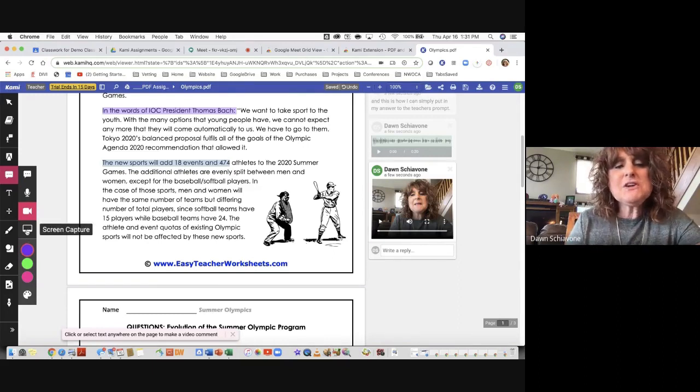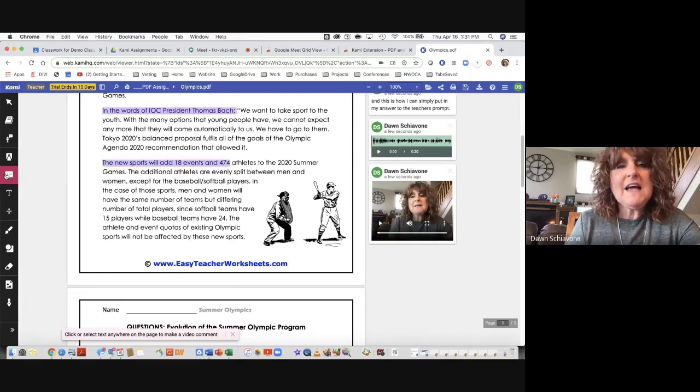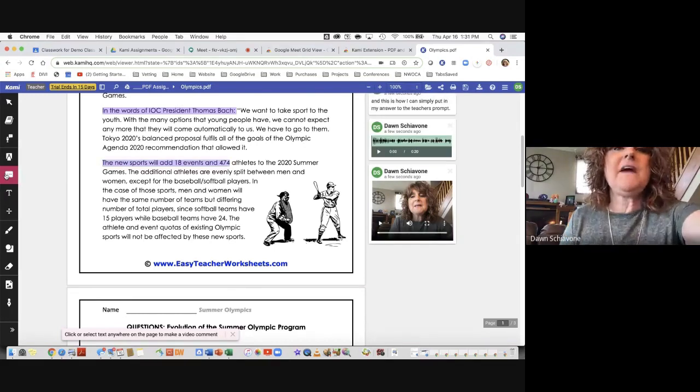The next one is the screen capture. I'm not going to go through that one. You can try it out, but I don't see that as a huge benefit. We've got a lot of other screen recording capabilities, so I'm not really going to cover that one today. So that is the comment section. I'll pause and ask if there are any questions about that one.